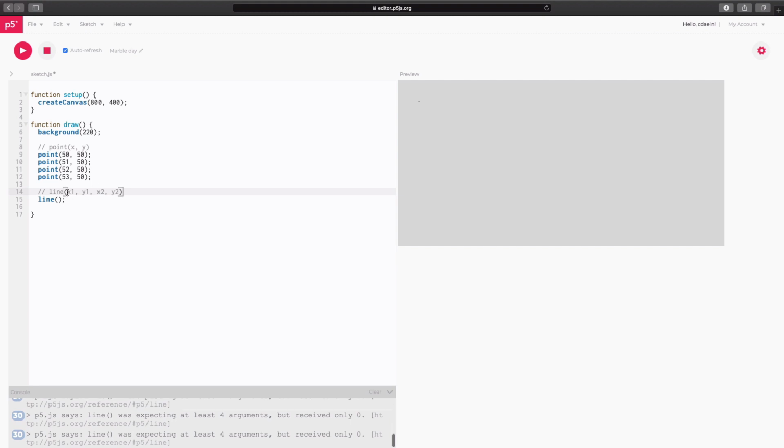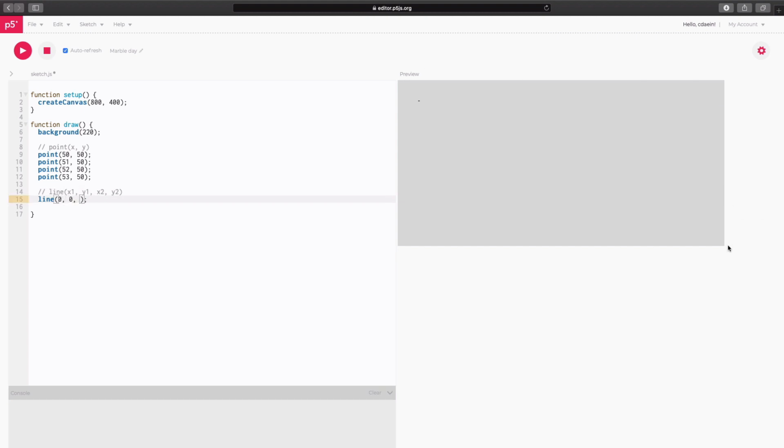So it takes coordinates of two different points anywhere on screen, and it will just connect them in a straight line. So how about we draw a line from top left corner all the way to the bottom right corner. And the first point coordinate will be 0, 0, the origin. And the second point will be all the way, so 800 by 400. There you go. So that's line.